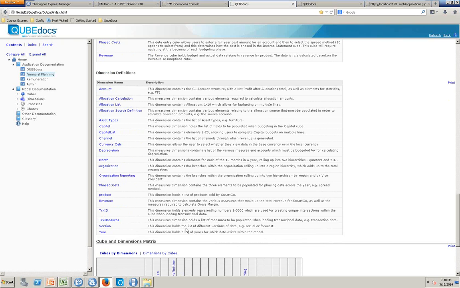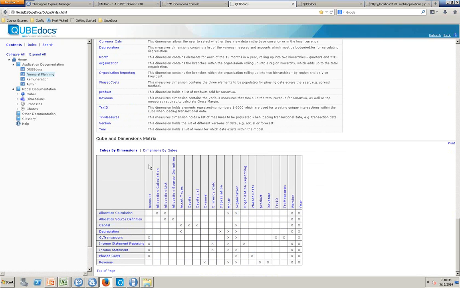So you see our list of dimensions. And what I quite like is the cubes by dimension matrix. So here we can see, of all the cubes that we're using, what are the dimensions? What are the intersections? Does this make sense? Maybe if I look at the capital cube and I see that it's using capital and capital list, I look at depreciation. Well, why isn't depreciation using capital list if our capital cube is using it? So just this simple matrix here can give you a little bit of insight into whether there is a disconnect across some of your cubes where there may be something missing.